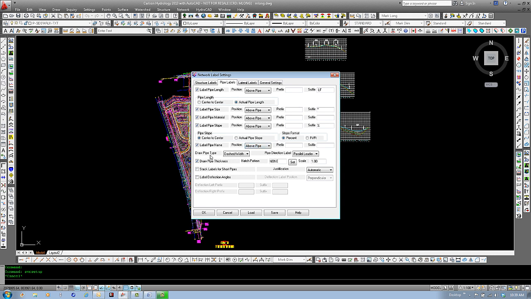Draw pipe type, we have several options here. It can be just a 2D polyline, a 3D polyline, a double width, and a dashed width. We can also place a leader for pipe direction: parallel leader, arrow on pipe, or you could set it to none. We can draw our pipe thickness. We can also hatch it, and the scale we can assign. We can stack labels for short pipes, and our justification can be automatic, center, or left or right.